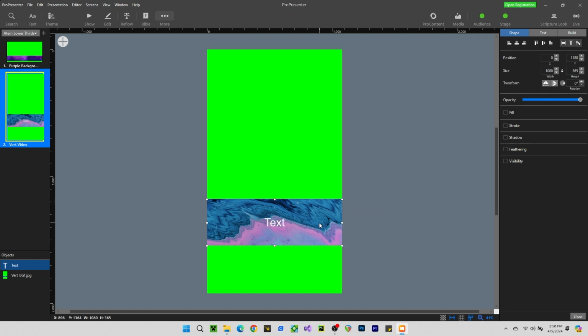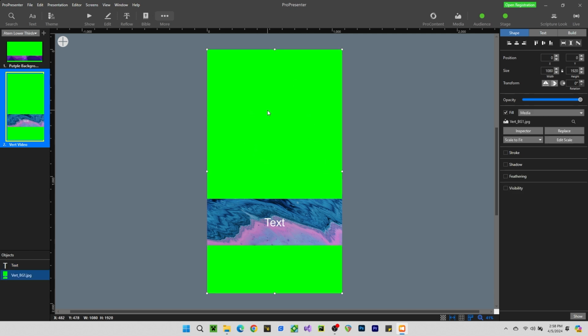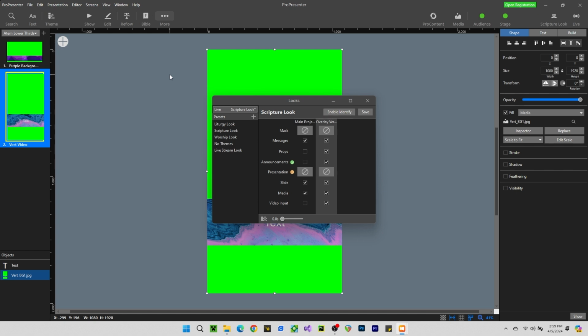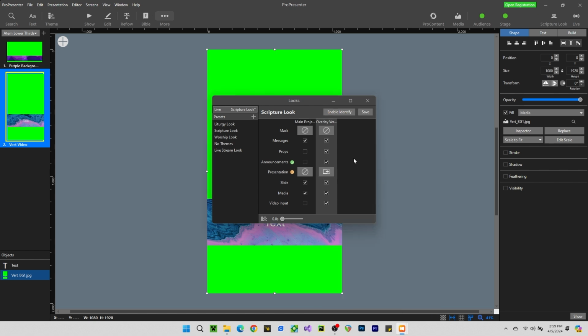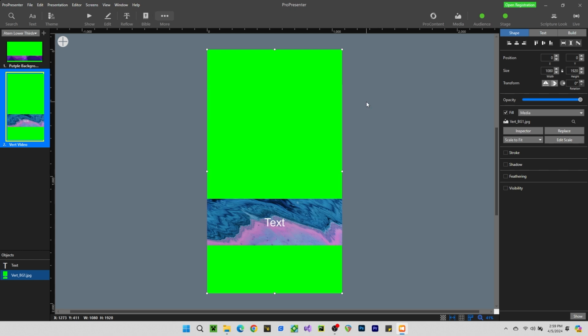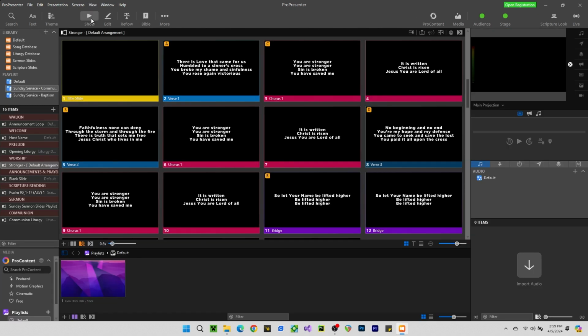So what we're going to do is have the keyer on the Ultra remove the green parts so we see our video behind this text area. Now I'll go to the Screens menu again and edit Looks. And for Presentations layer for my vertical output, I'm going to go select the theme that I just created. Now if I view my vertical video output, you can see what that's going to look like.